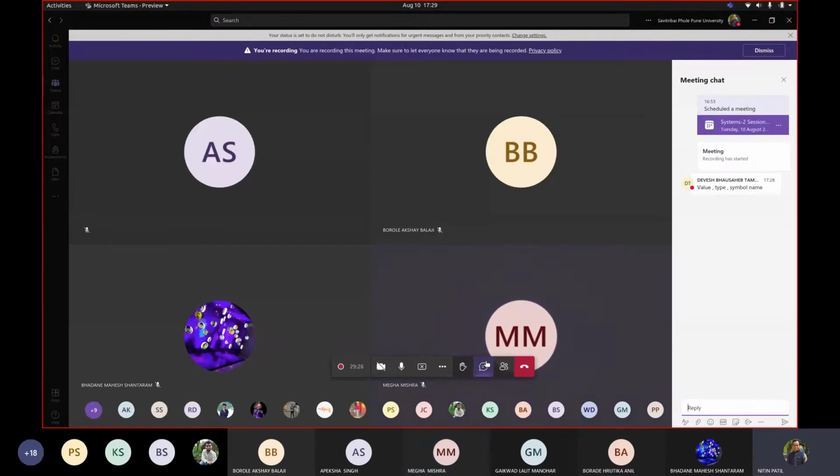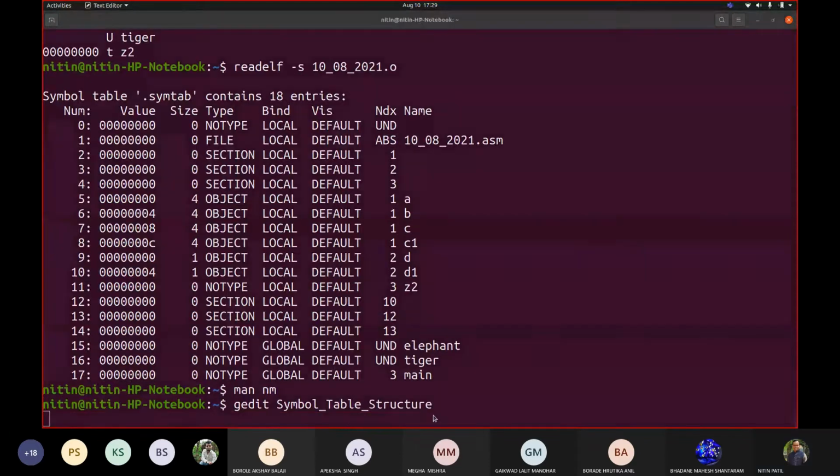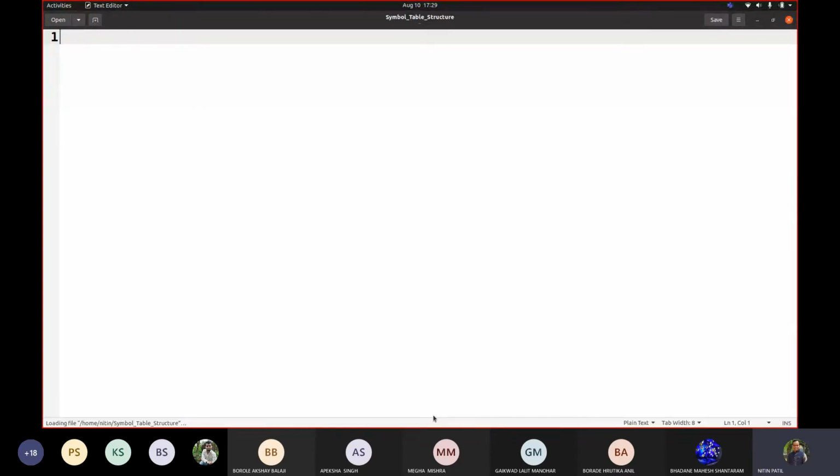Okay, so Devesh added something like value type and symbol name. Okay, so let us take this as a startup baby step for us, for the data structure. So this is a collaborative task for all of us. You let me know what we want. Let me add a serial number as the first column, because I want it to be differentiated with something.